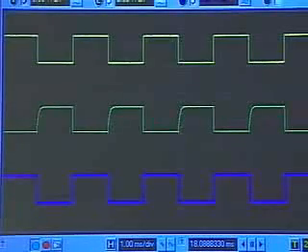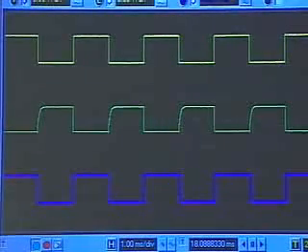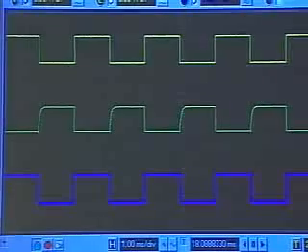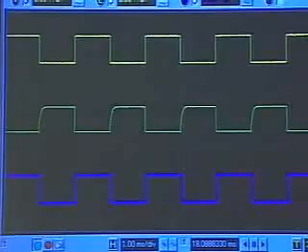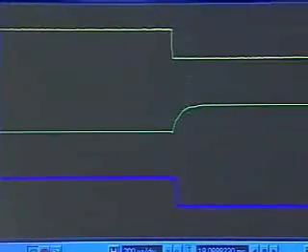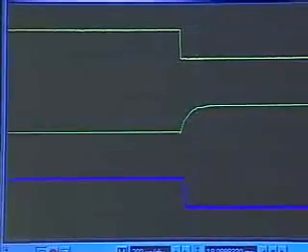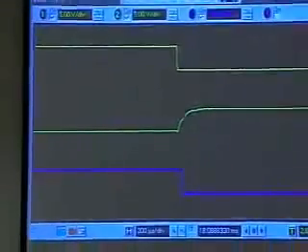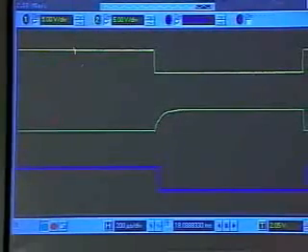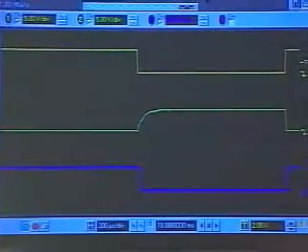But let me expand the time scale on this so that I can look at these transitions a little bit more carefully. There you go. All I've done is expand the time scale and spread that out a little bit. And what you see there is quite different from what you expect. A is a square wave as expected. But B is stunningly different.